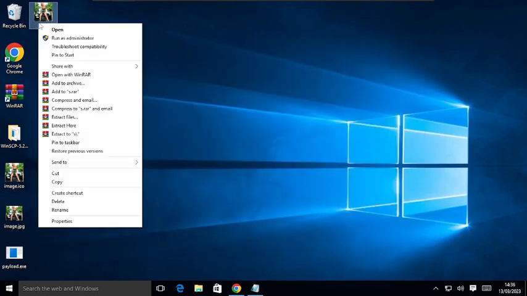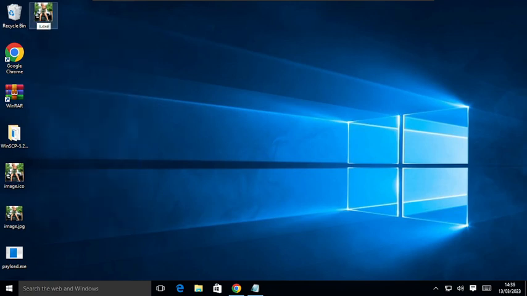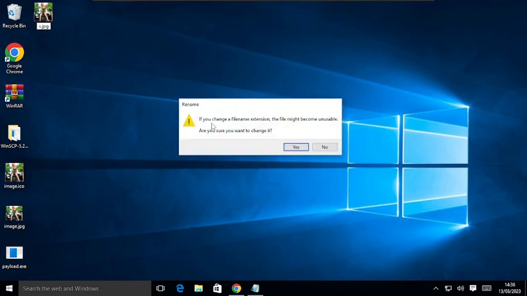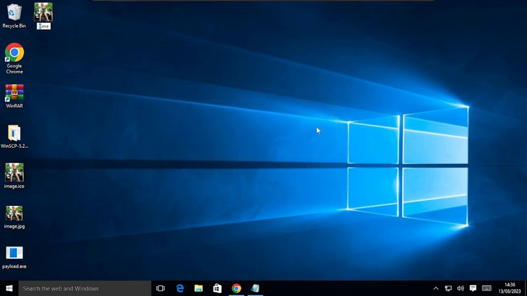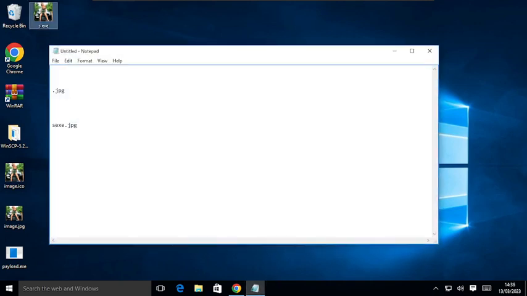Do you know why I'm doing this? People can say, why don't you just rename it and change this to JPG? See, if I try to do that, it's not going to work. Let me just say JPG and press enter. I'm going to get a warning that if you change the file extension, the file might become unusable. So that's not good. That's the reason why I'm using this technique, which a lot of people don't know about.